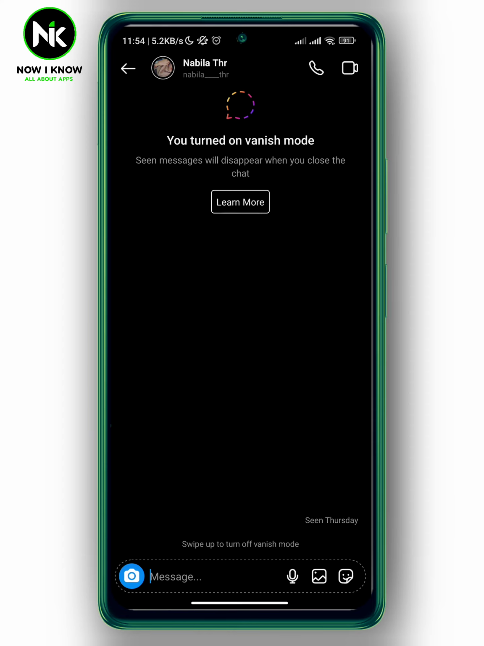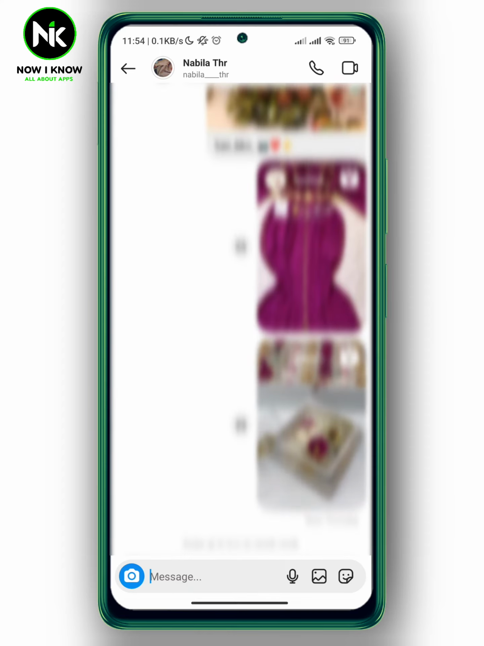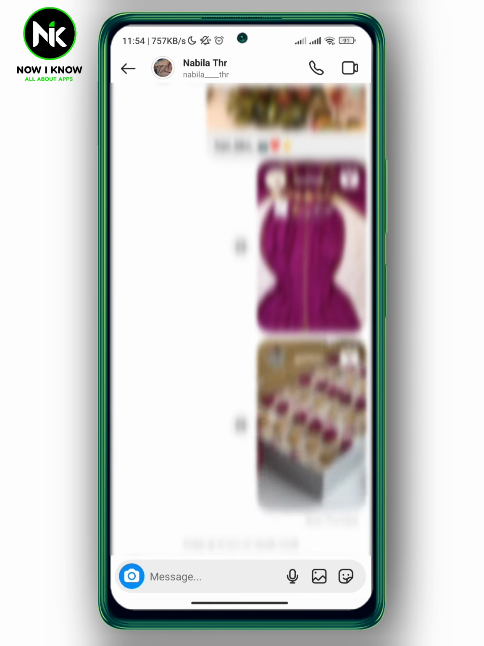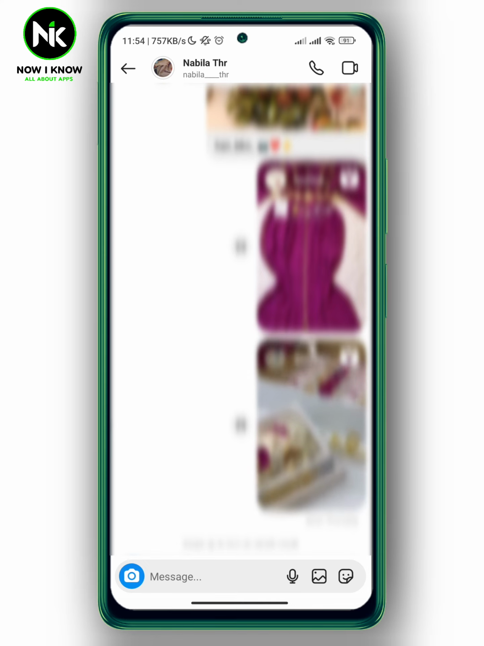And now to turn it off, swipe up. And like that, vanish mode has been turned off. And these are the two reasons why messages disappear on Instagram.